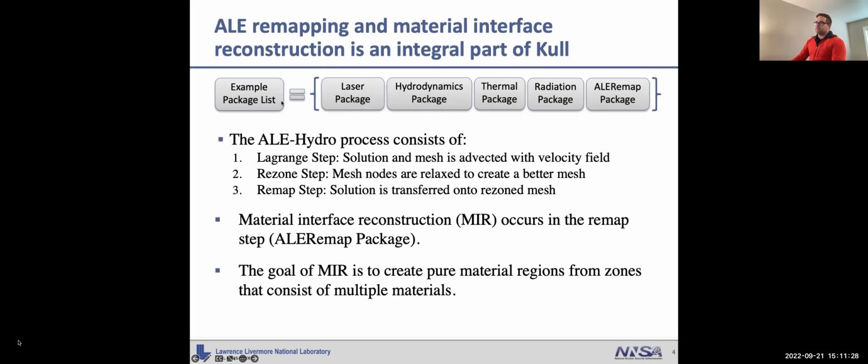So for that simulation in the previous slide, this was kind of the package list that it uses. It has a laser package, a hydro package, thermal and radiation package, and then an ALE remap package. The ALE hydro process consists of a Lagrangian step, a rezone step, and a remap step. The Lagrangian step is where your solution and mesh is advected with the velocity field. You have your rezone step where your mesh nodes are relaxed to create some kind of better mesh. There's lots of different criteria for what might be a better mesh, right? But that takes place in the rezone step.